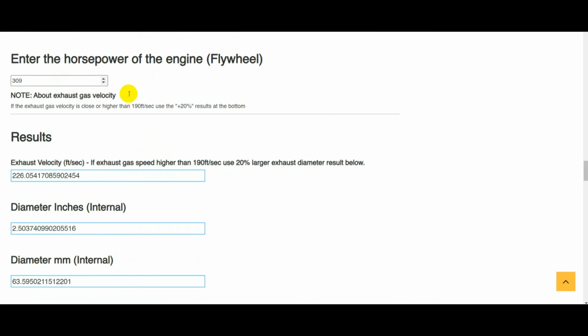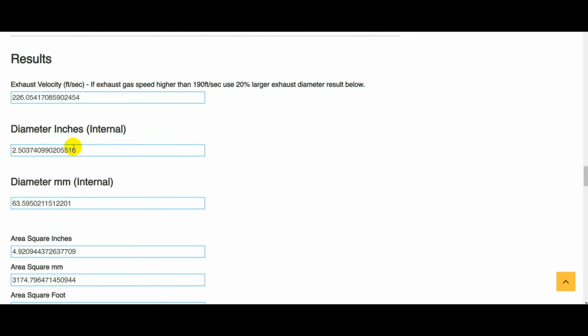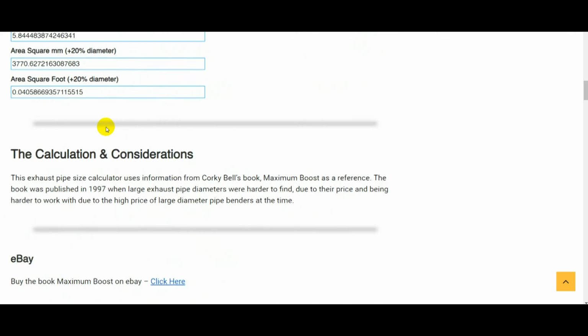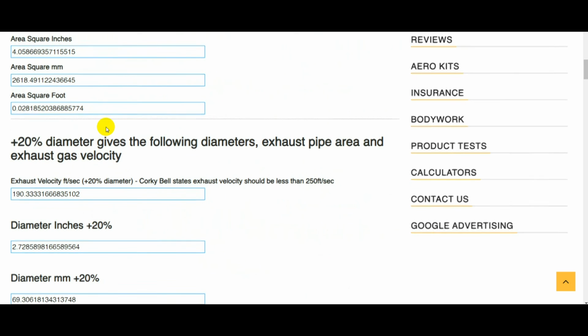If we put this into the alternate calculator on the exhaust calculator page, which is the Corky Bell one but I've just made a small tweak to the formulas, again it's given us a 2.5 standard diameter, which is too small. I've also lowered the feet per second with this tweaked formula. So that's going to be too small at 2.5. If we increase it by 20%, it gives us 156 feet per second, which is below our new threshold of 190 feet per second, and it gives us a diameter of 3 inches. So this is more in line with the MotorTrend article. Personally, I think if you take the plus 20% from the alternate and the plus 20% from the original Corky Bell one, you're going to be in the ballpark.